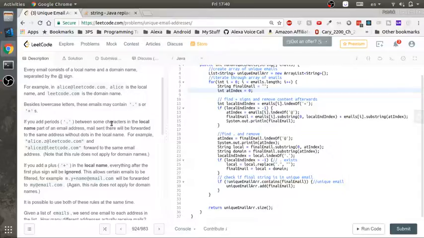So it takes out the period and it takes out the pluses. It takes out everything after the plus, and for a period, it takes out one period. Yeah, so the my.name plus something is just mine.